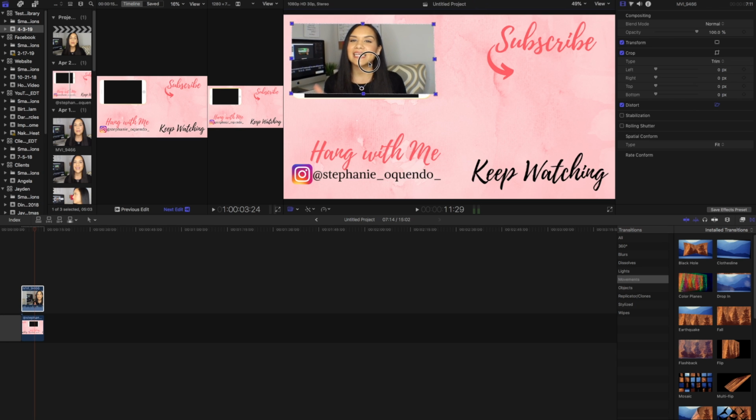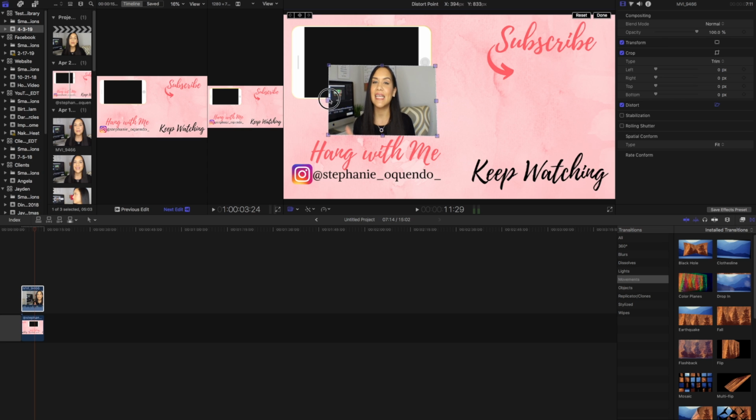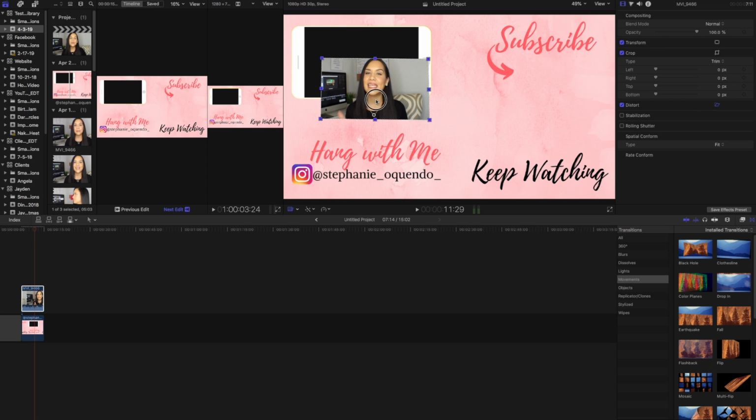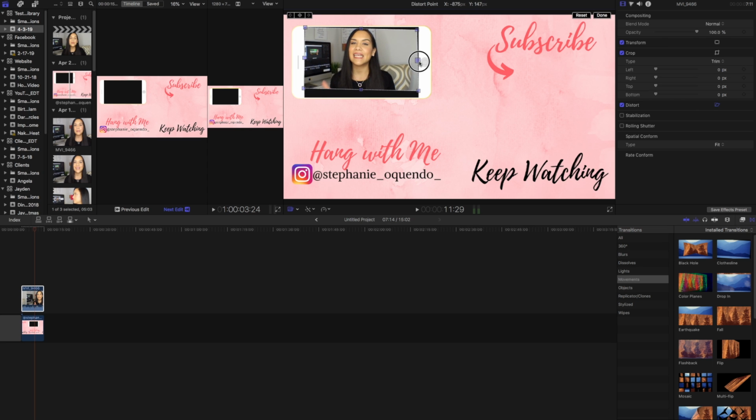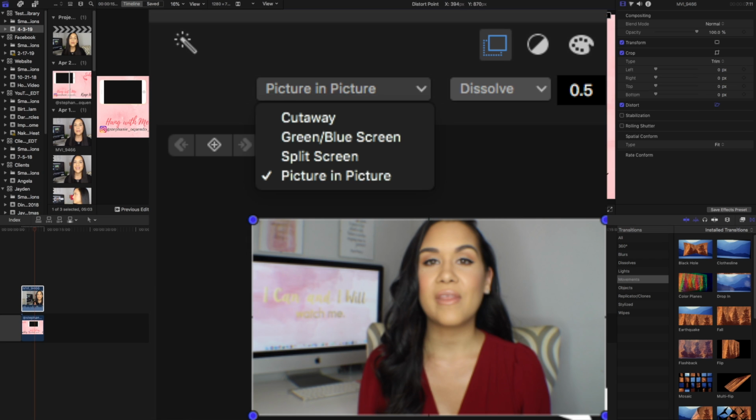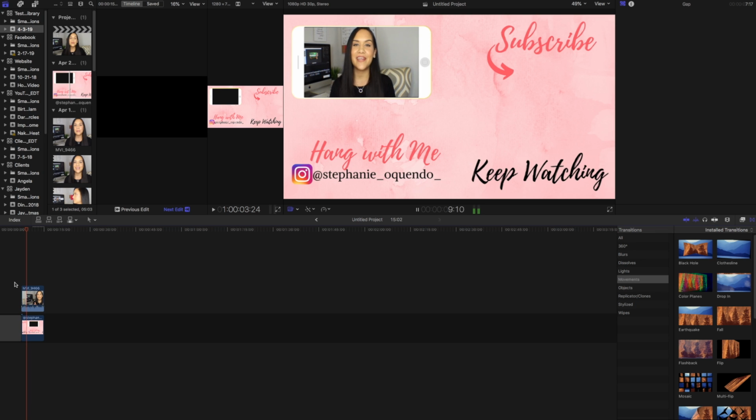Now if you don't have Final Cut Pro but you do have iMovie, it has a similar feature. So if you do the exact same thing and overlay the footage you want to use on top of the PNG file, you then go to Video Overlay Settings on the top toolbar and select the Picture-in-Picture option. Now I'm just going to play so we can see what it looks like. Perfect.